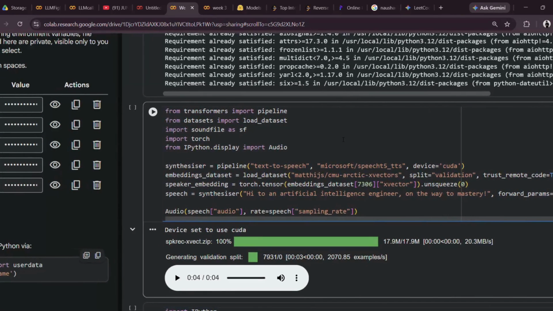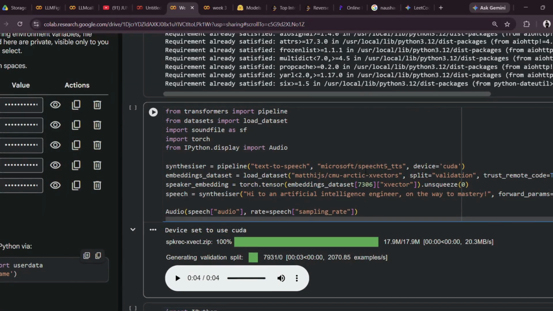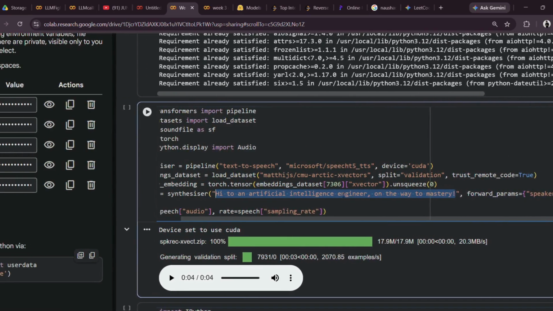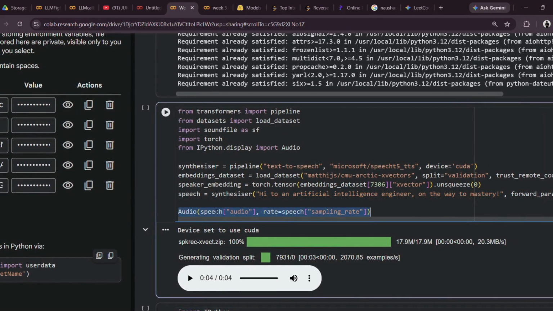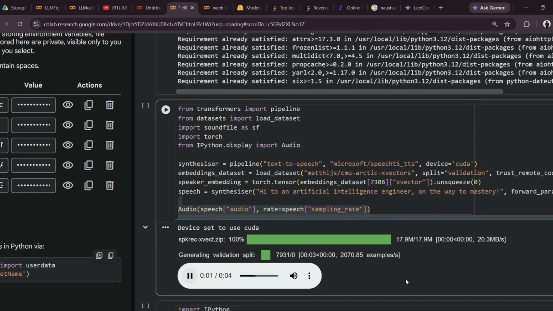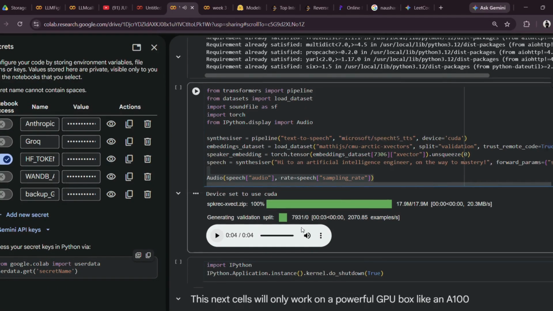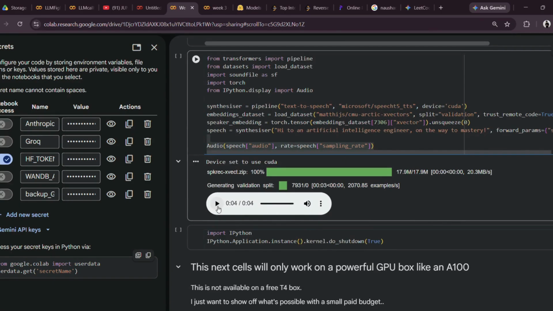Okay, for speech generation we'll use Microsoft SpeechT5. We'll make a pipeline, pass it to CUDA. This is a mathematical fingerprint of a human voice. We are making two parameters. We are writing the text which you want to make into speech, defining the parameters, stating the parameters here, then transforming the text into audio. As you can see, if you run this cell, you will get: Hi, this is to an artificial intelligence engineer on the way to mastery. Good, isn't it? So next, moving on to the next thing.